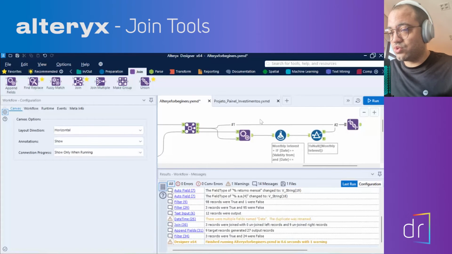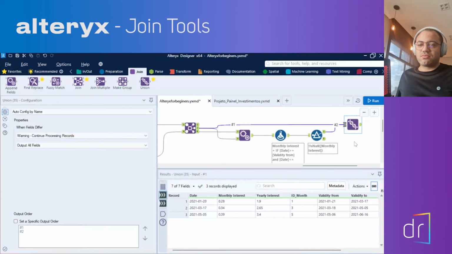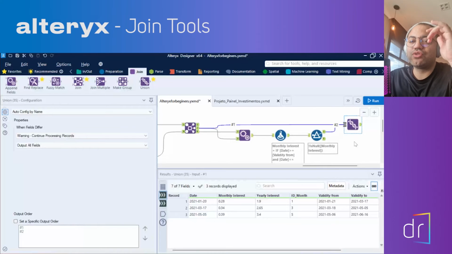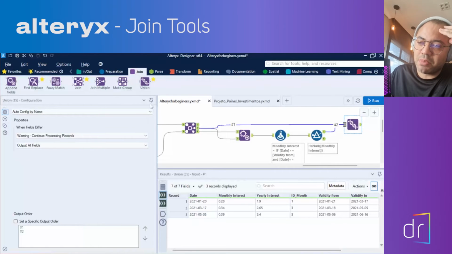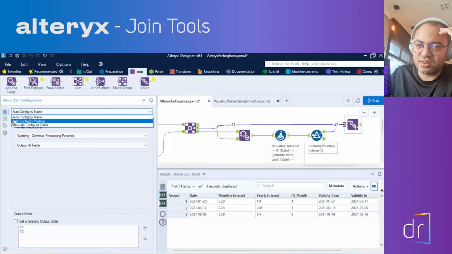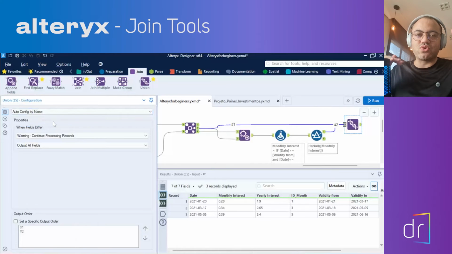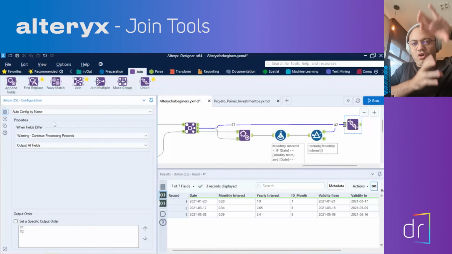ALTERYX will show you the number of the connection. This one is the first, and this one is the second. Go to the Union, and in the Union we have 3 possibilities to make this connection. The first one is auto-config by name, which means that ALTERYX will connect in a vertical all fields with the same name in both data sets.